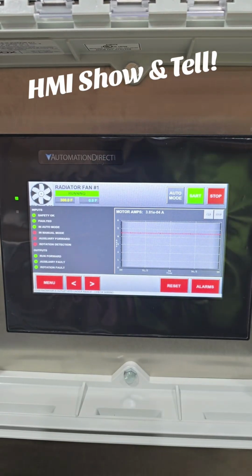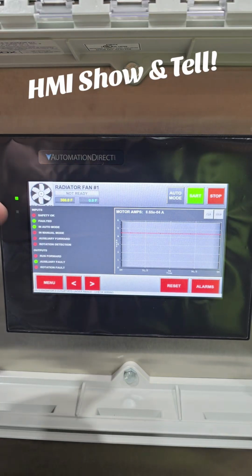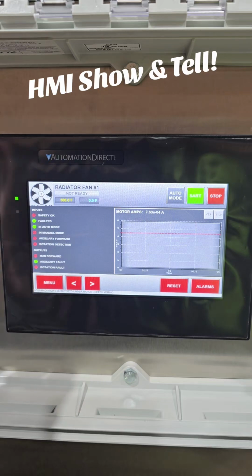You can also just put it in automatic from here. Again, it's not connected to an actual motor, so it just faults out. But you can see how it works consistently. Along the side, you have inputs and outputs to tell you the status of the motor. Is it in automatic? Is it safe to run? And any other conditions that you feel are important.